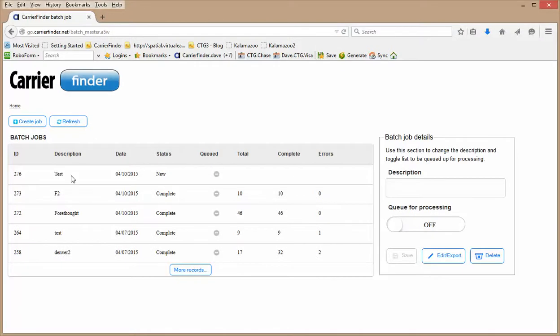At this point we have got the raw data into it, but we need to turn it on for processing. So we click the Q button to on and press save. At this point it is now queued up for processing. If you want to check the current status, you would just click the refresh button. And now we can see it's already started processing. There's 32 records in this.